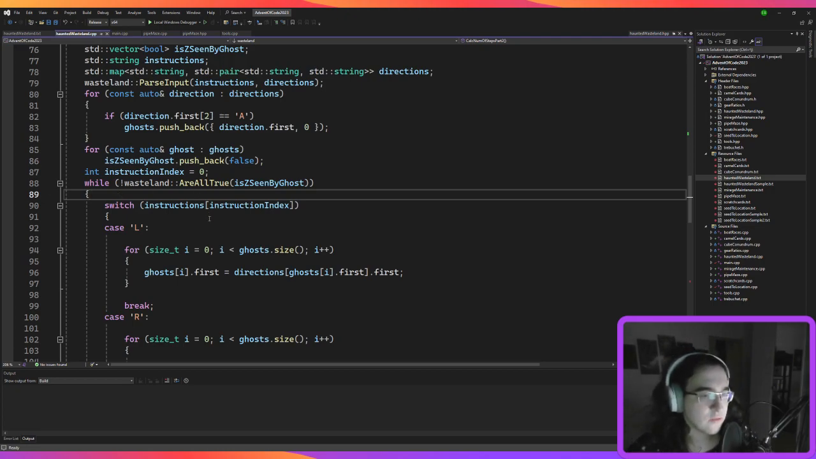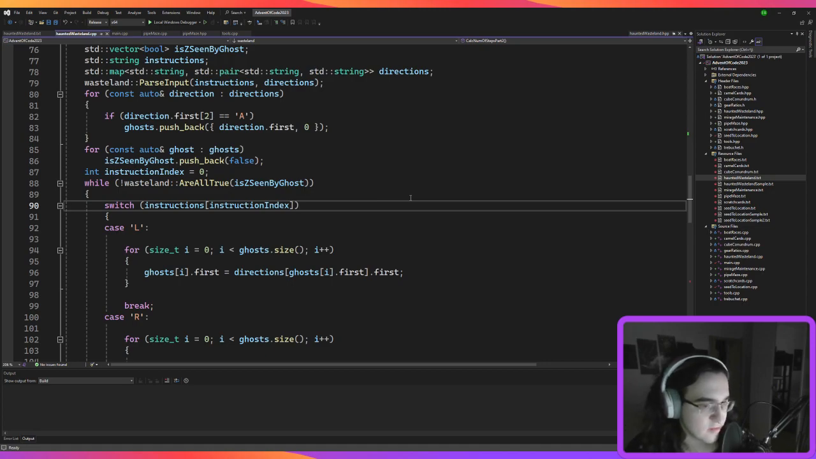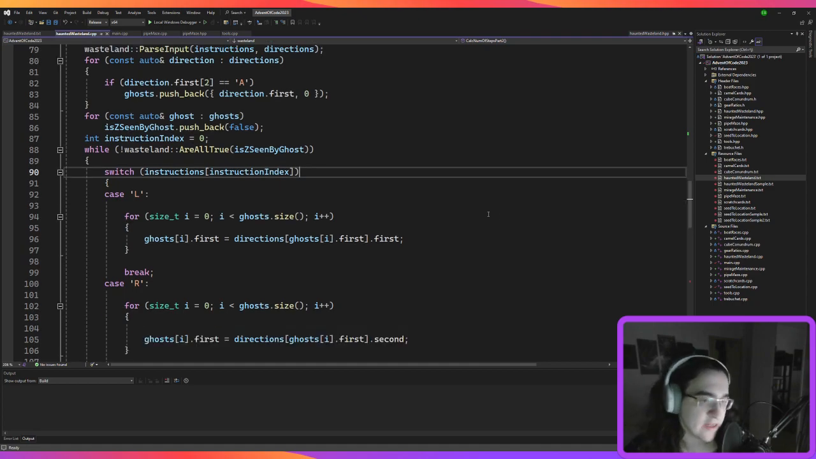And basically, when a ghost sees Z, it will turn into true at the same index for him. So he has now seen a Z, and I don't want to keep moving him anymore. I'll explain. Actually, I'll explain now.